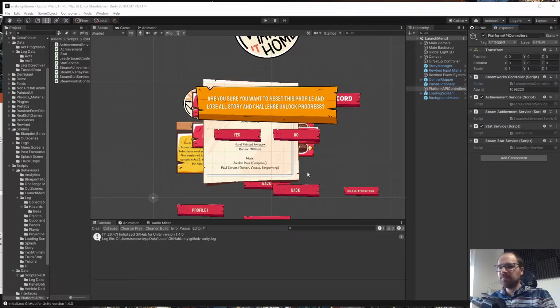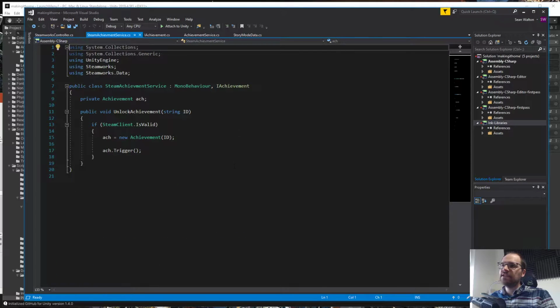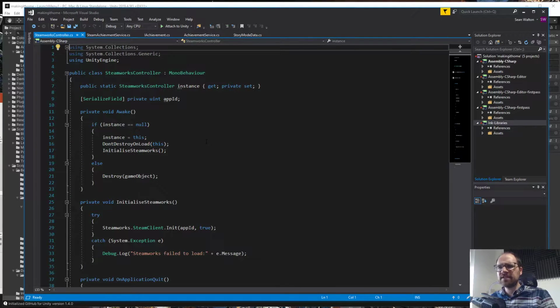So I want to start by looking at how I've implemented achievements, so Steam achievements specifically. And it's one of these things where there's all sorts of connected bits and pieces to this problem, so it's hard to know where to start. Probably the first place to start actually is with how I've implemented Steamworks.